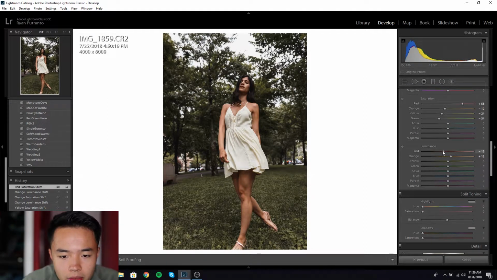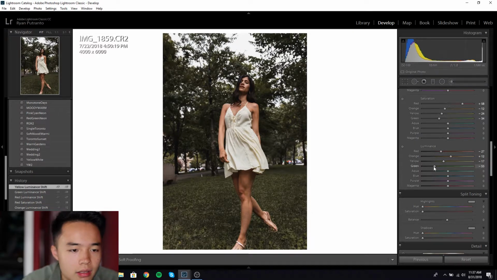I'm gonna decrease the luminance of the reds to make it a bit more moody. Decrease luminance for greens to create separation from the model. Decrease the luminance for the yellows too to add detail back in the dress and create separation from the model again. And then yeah, that looks good.